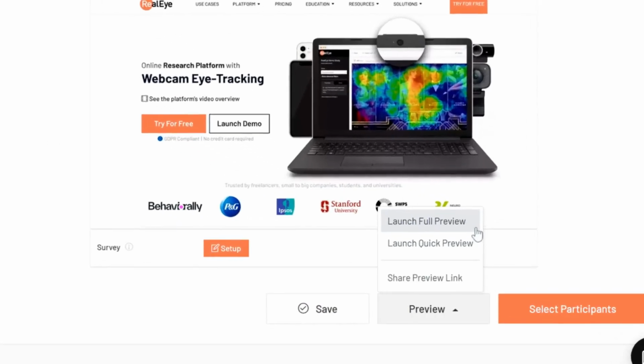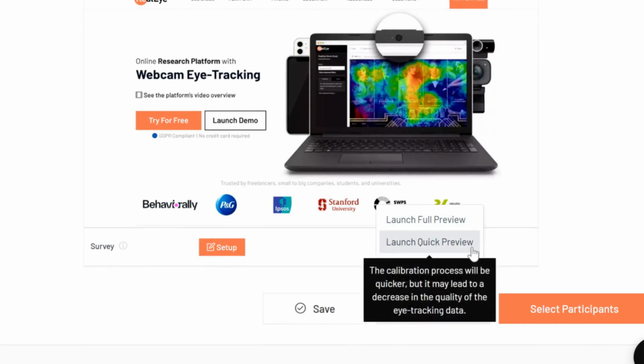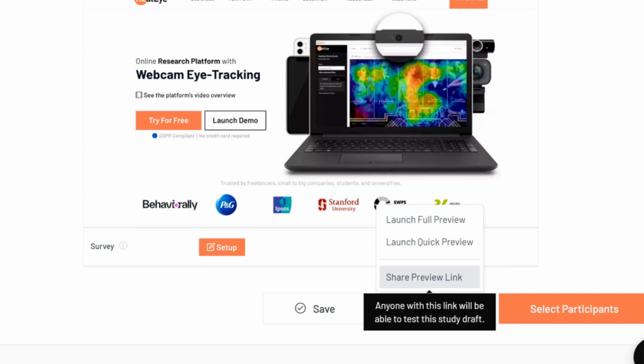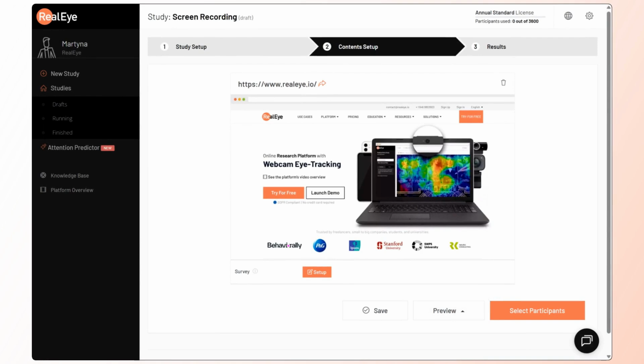With the preview option, we can launch a full preview with 39 calibration points, or a quick preview with 9 calibration points, which has slightly lower accuracy. We can also share the preview link with our colleagues so they can verify the study setup from the participant's point of view. Once everything is ready, we move to the third and final step, running the study.